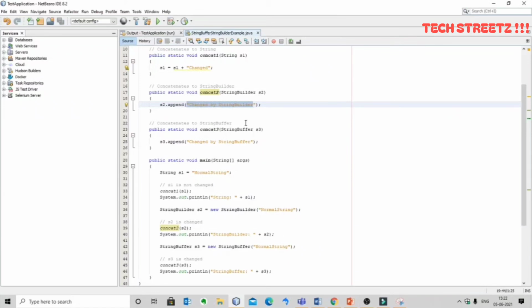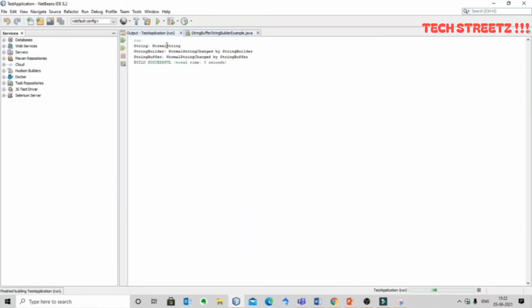So the content will get modified, and the same goes for string buffer as well. Now let's execute the code. If you see the output, the normal string has not changed for s1, while for s2 and s3 the string changed.